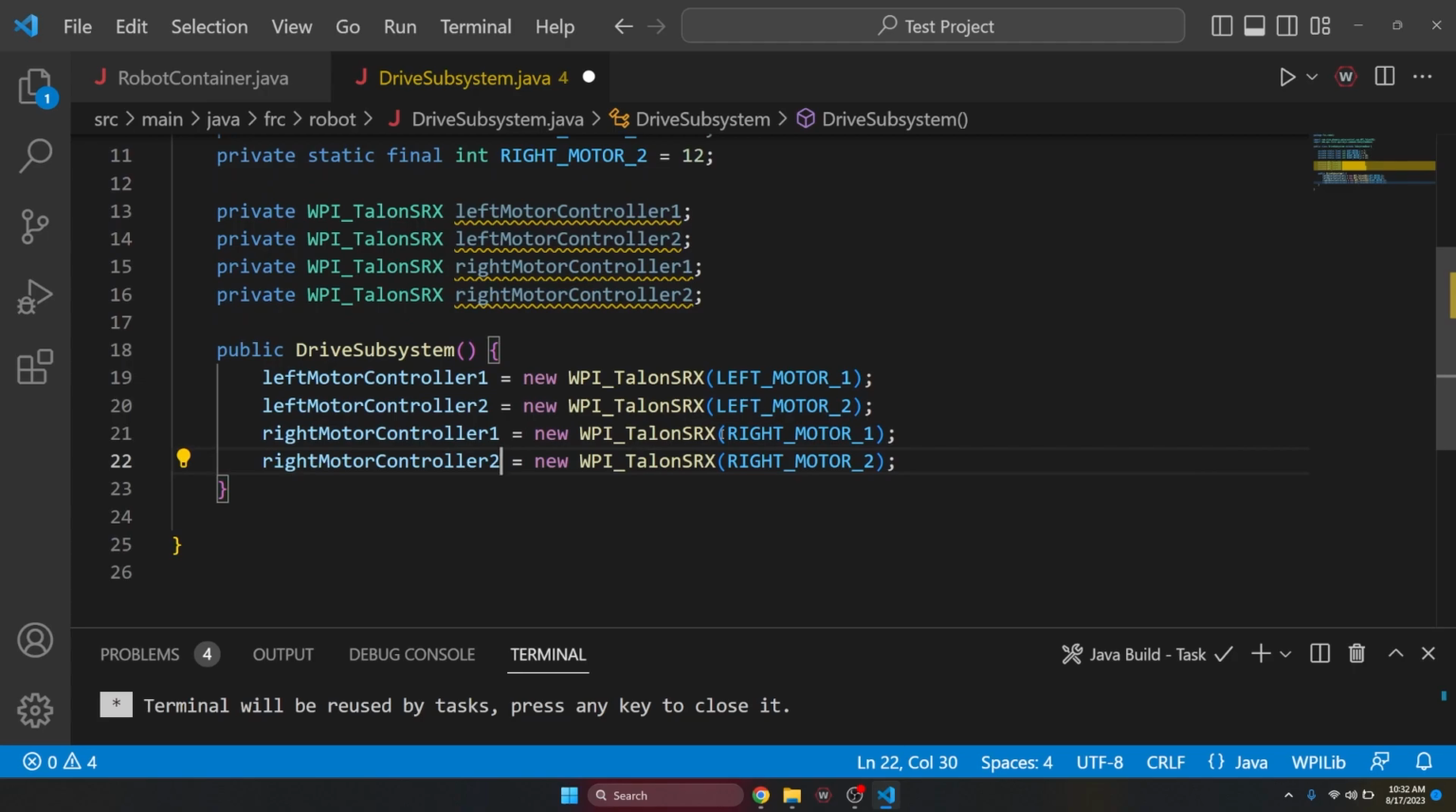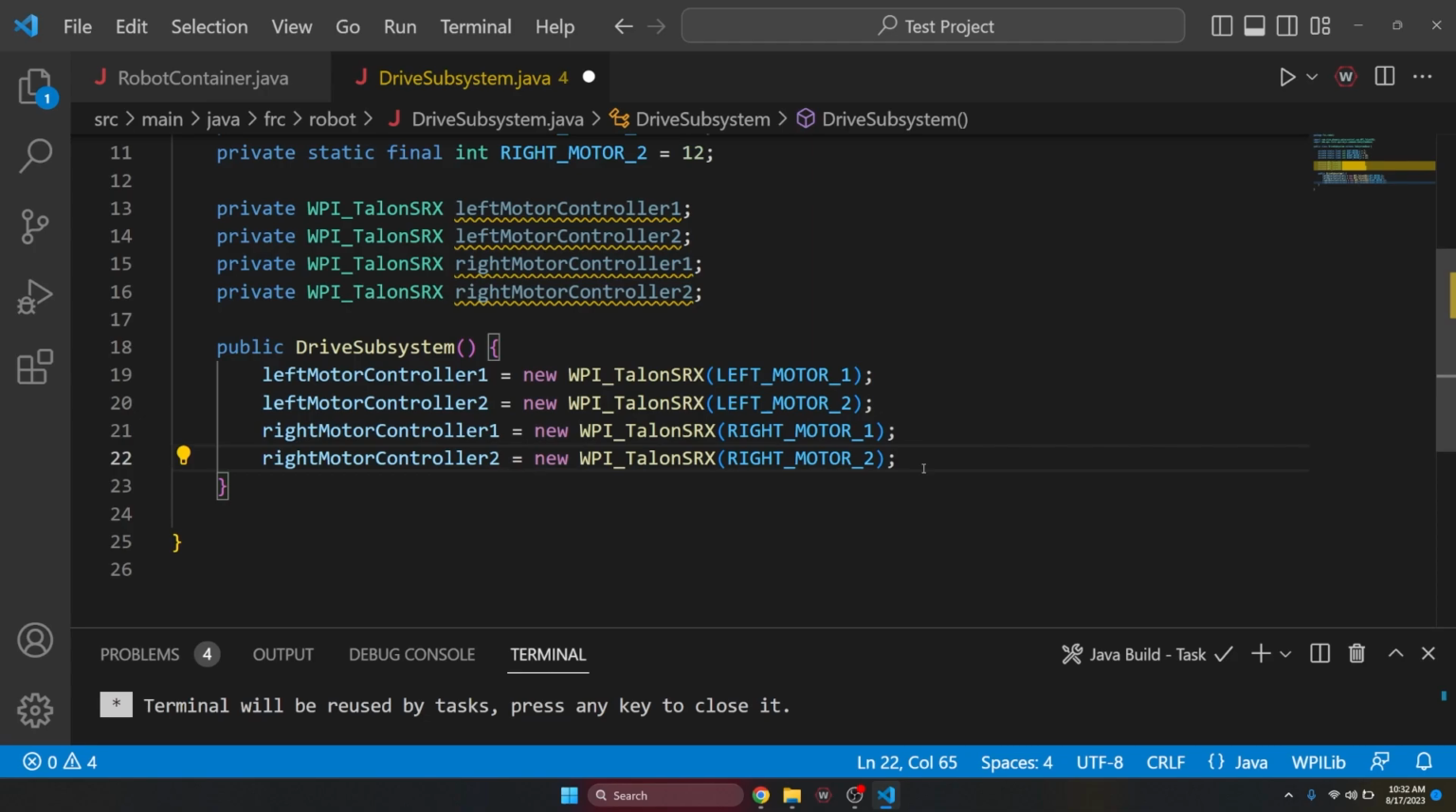So now we have created these motor controllers. What we want to do now is create some motor controller groups. This is a class that's built into the WPILib library. We can either look for it, or we can just start typing. And if you know the name of the class, then you can use the quick fix to import it. So we'll say motor controller group.